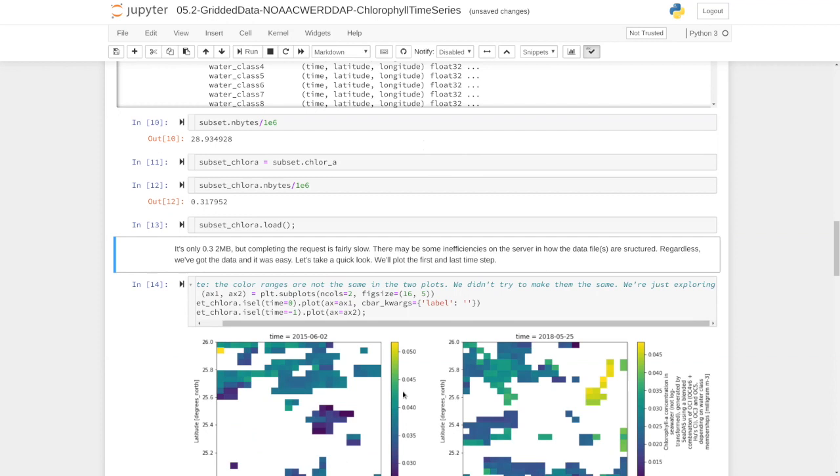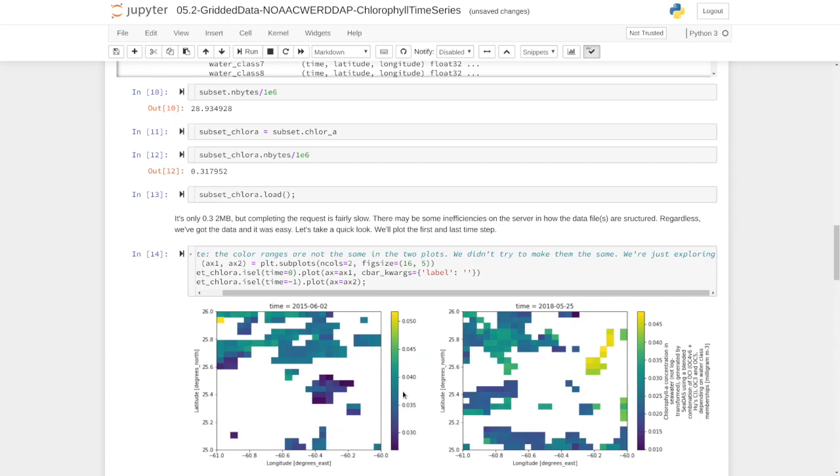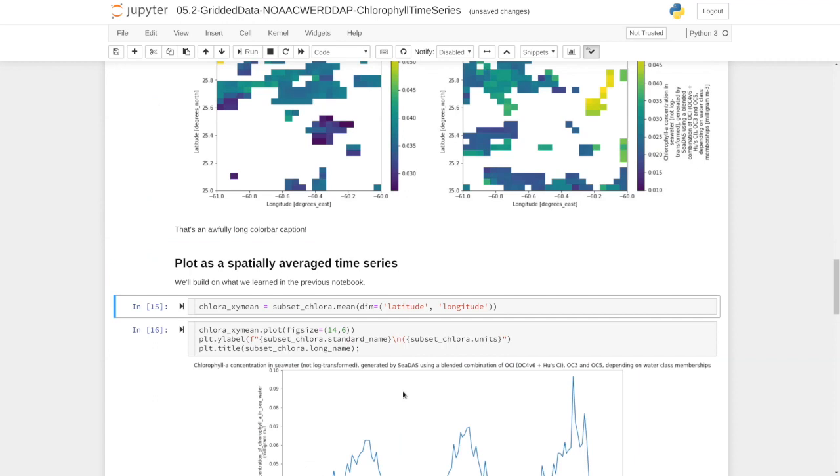Here's just a simple plot, again using the xarray plot of the first and last time step. Not sure what I gather from that, except that the variable name is awfully long, so I had to cut out the one on this end because it was just huge. Okay, so now we'll do the same thing we did last time. We'll do a spatial mean and create a time series, except it gets a lot more fun because now we're dealing with 3 years rather than 15 days.